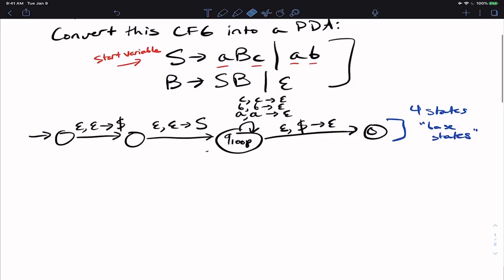So the terminal A in this case is at the top, which means that we need to push on the right-hand side of the rule in reverse. We need to push the C on first, then the B, then the A, because of how a stack works. A stack needs to have its last thing on the top. And we want the A on the top, so we want to push it last.